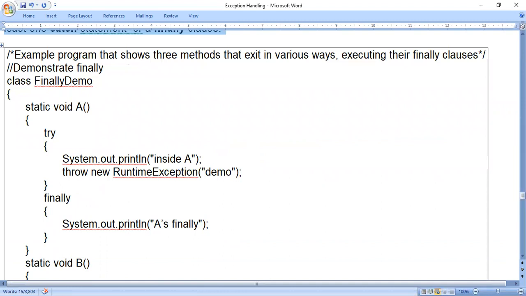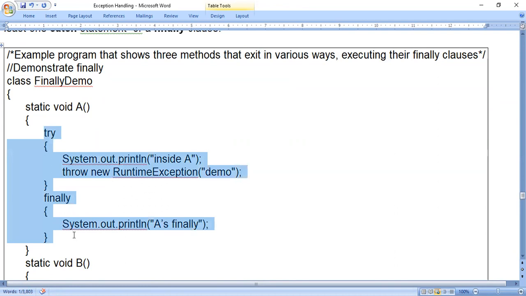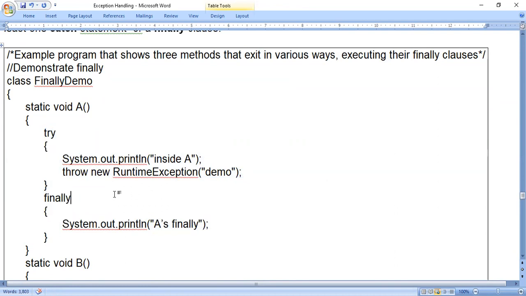See here in this program. It is an example program that shows three methods that exit in various ways, executing their finally clauses. Demonstrate finally. Class FinallyDemo, static void A, one method name is A. In this I have used try and finally. Look here, I have not used a catch block, but I have used finally. Yes, still it is okay. Whenever you are using a try block, use either catch or finally or both. That means at least one, or you can use both also.